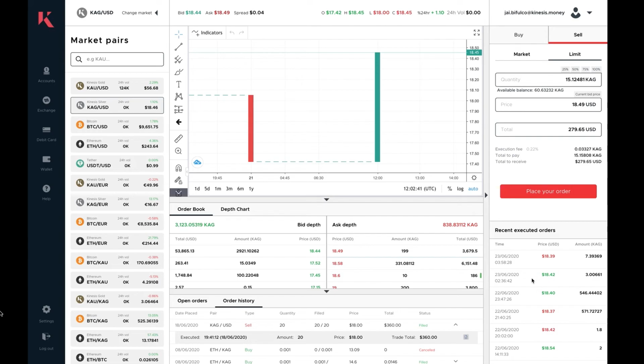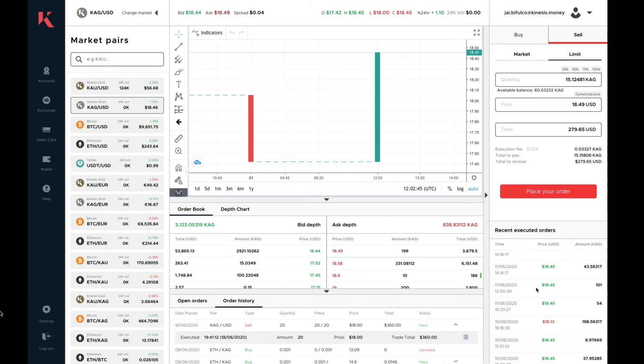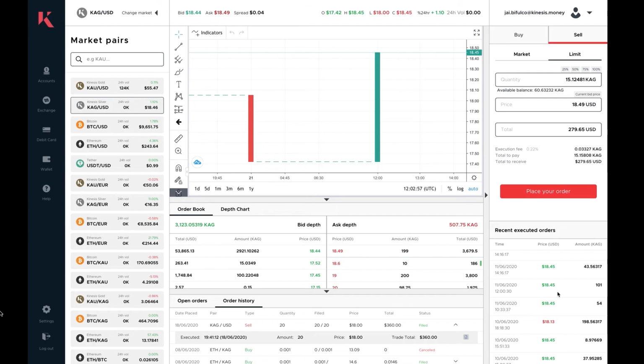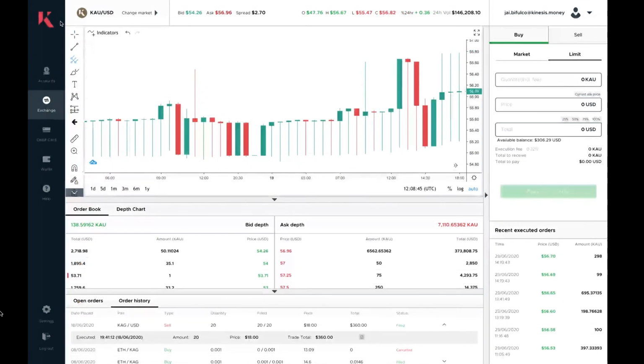We've brought the recent orders straight down underneath so you can see exactly what's going on. Here you can see with KAG, you can see all the recent orders and the timestamps to go with them. So this is just a really handy tool for you to actually see what's going on as far as recent executed orders is concerned. And that basically concludes us with the exchange trade interface itself. So now I'm going to walk you over to the charts.